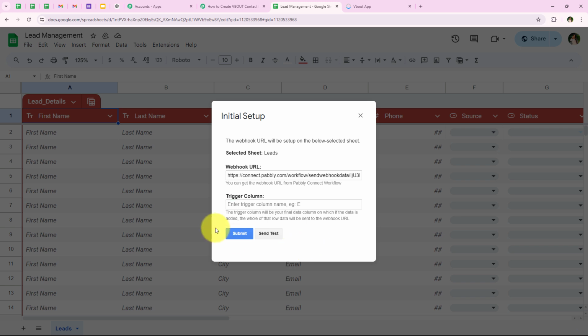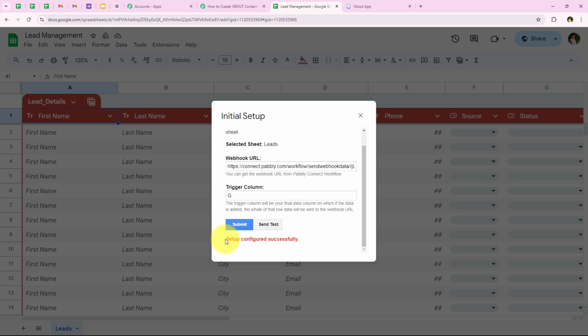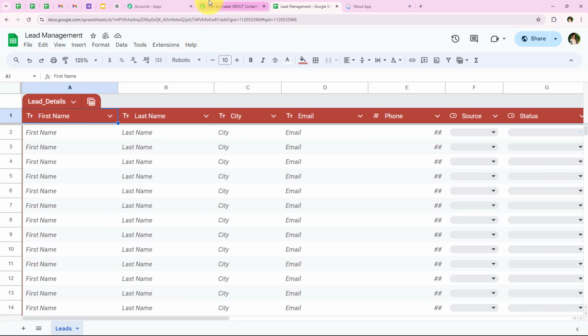And then for the trigger column, it is saying the trigger column will be your final data column. So for me, it is G because this is my final data column. So I'm going to enter G right over here. You have to enter your final data column. And now after entering this, we are going to click on submit. And as soon as we click on submit, yes, you can see setup configured successfully. So this means that we have successfully created a connection between this spreadsheet and our Pabbly workflow.